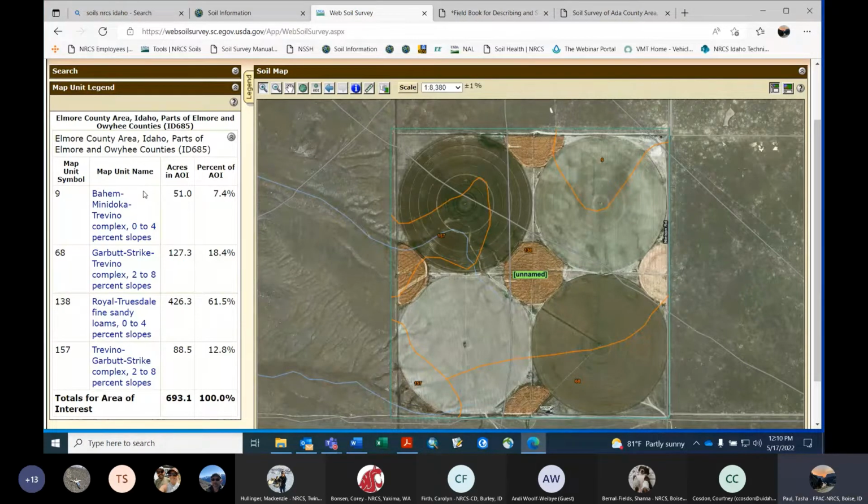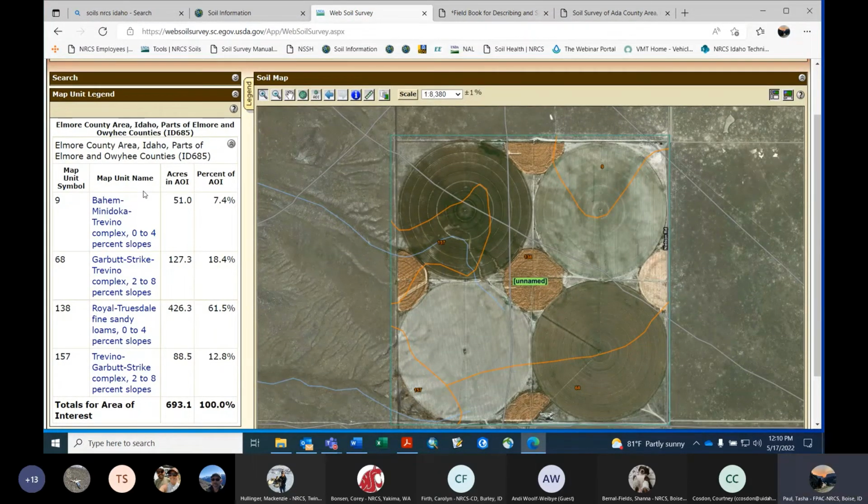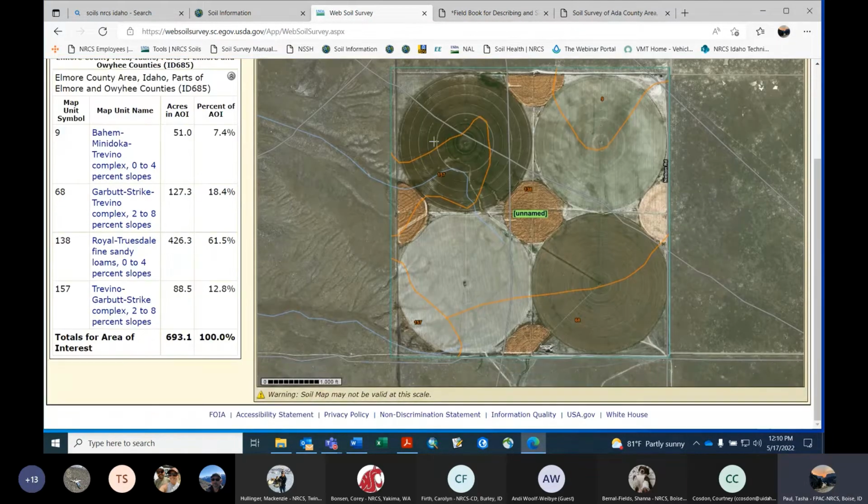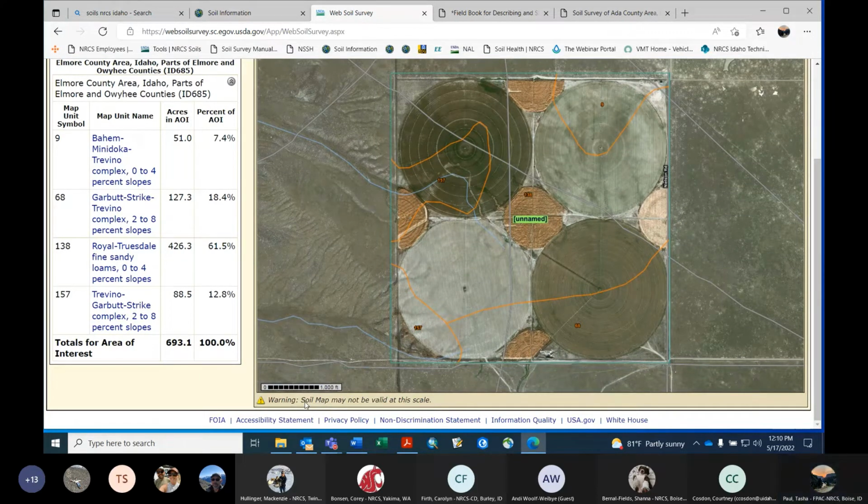Okay, and then you'll notice the scale at the top. You can see my cursor. What this is saying is that 1 inch on the map equals 8,380 inches on the landscape. So there's also this pop-up on the bottom here saying that the soil map may not be valid at this scale. You will see this warning quite often, and it is definitely worth paying attention to.